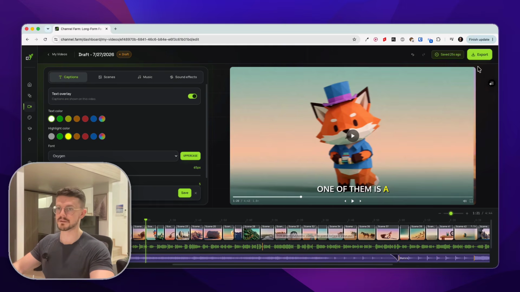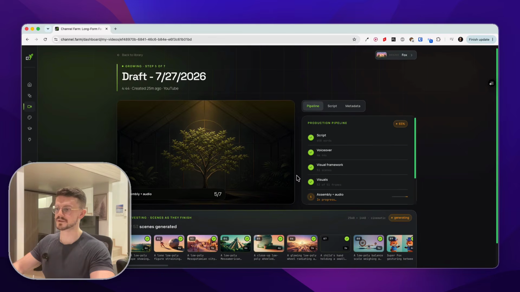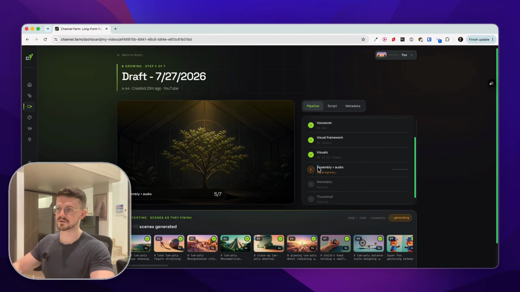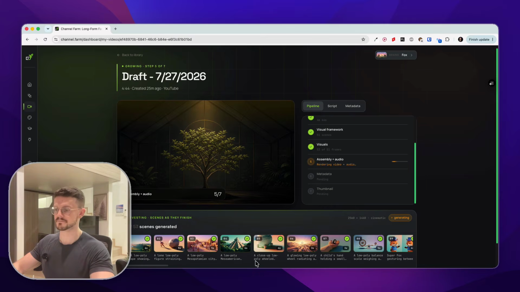So now that we're done, all we gotta do is click on export, click export again, and that's gonna export our video for us. And as you can see, it's now going to assemble the video and the audio. Once that's done, it's gonna generate us the metadata, and then we're gonna get the thumbnail. And when that's done, I'll show you guys what we got.